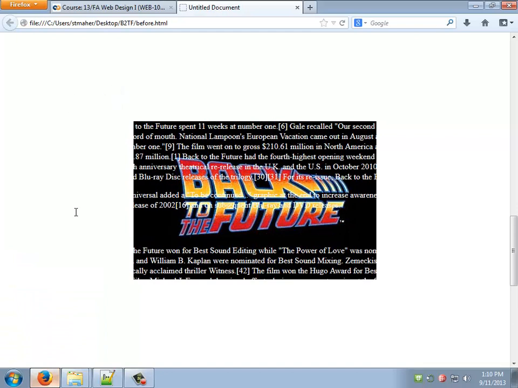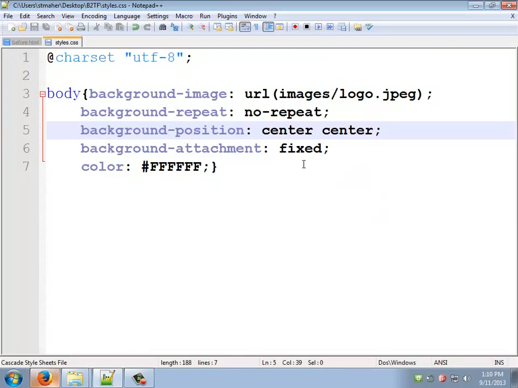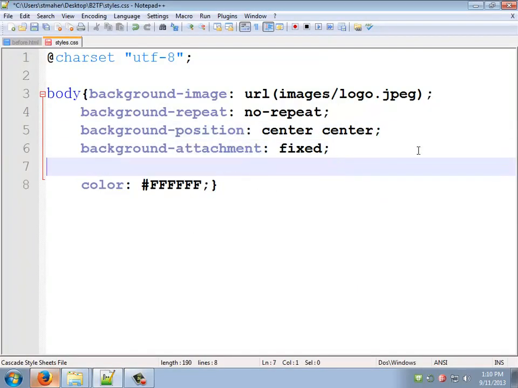Now, unfortunately, we've got this area. I told it not to repeat, so it just put the one image dead center in the page on a white background. Well, that's not that great, because I'd like the background to actually be fully black. You can do that with background-color. And the hex code for that is all zeros. Hex codes are always 6 or 3 characters long, and they always start with a pound symbol, 6 characters.